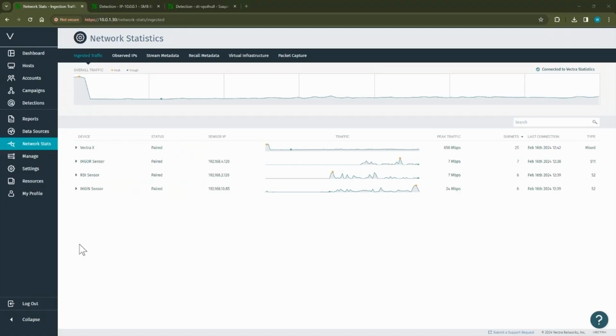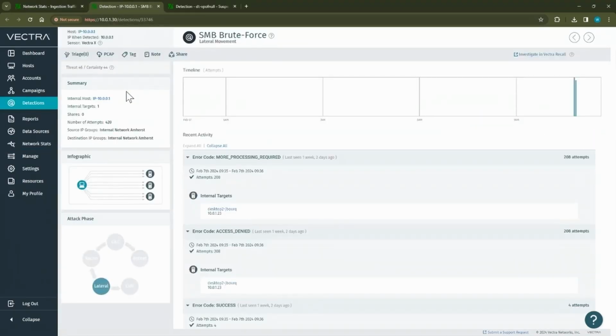The way this works is it builds behavioral patterns based upon every IP address on your network. What's normal activity for this IP address? What's abnormal activity for this IP address? And I've created a couple of scenarios here that you could see with a system like this. The first one is a detection that I've set up for an SMB brute force.